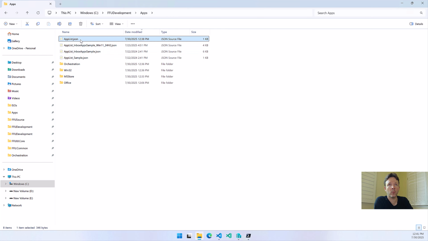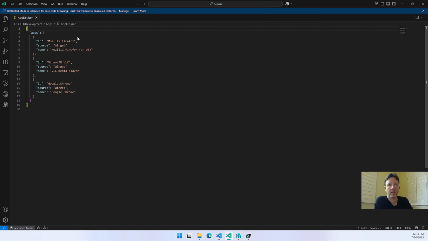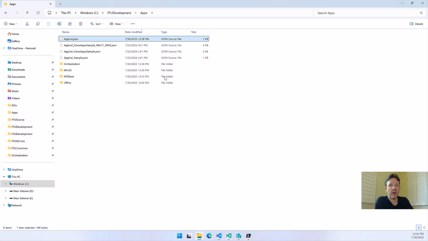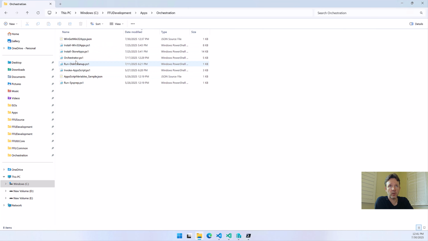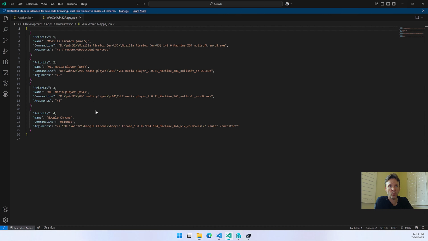Generally speaking, I don't want to modify your JSON. If you're making your own applist.json file, we don't really want to modify this. We just use this to tell Winget what to download. But this isn't what tells the VM what to install. This is what tells the VM what to install.